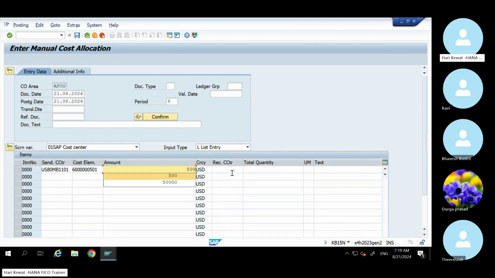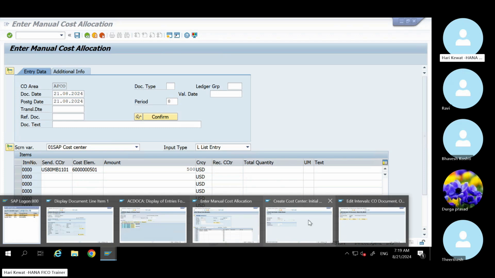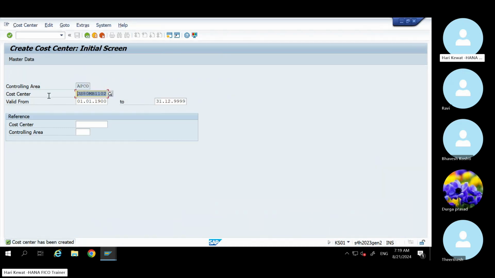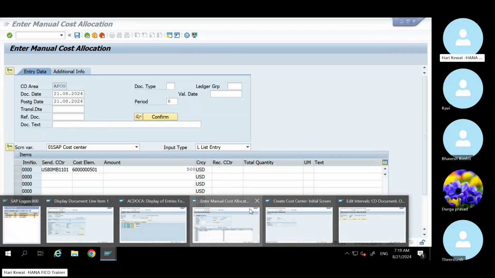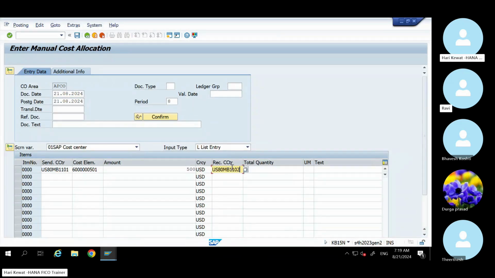Then receiver cost center. Who is the receiver? This is what we have created just now. So this is the cost center I want to move to.